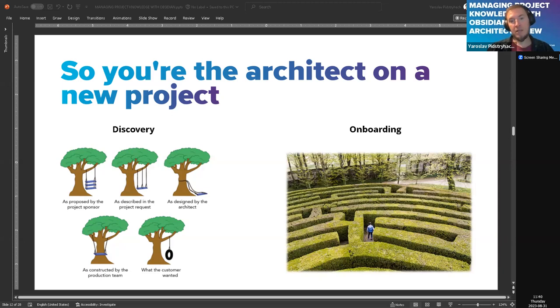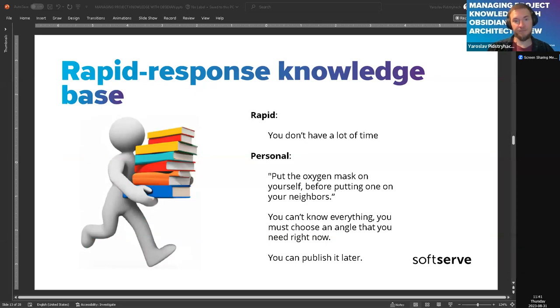you need to ingest a lot of information. It can be discovery inputs produced by your clients or project information you ingest when you're onboarding. And from my experience, what really works, what you might want to do, is a rapid response knowledge base, personal rapid response knowledge base.